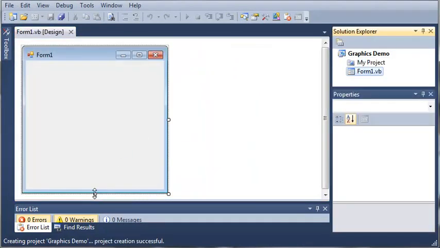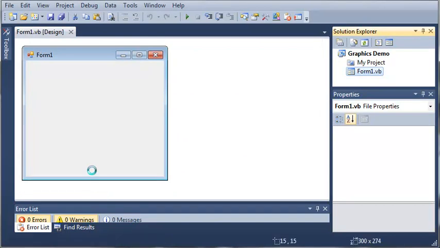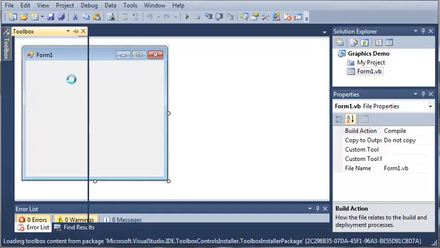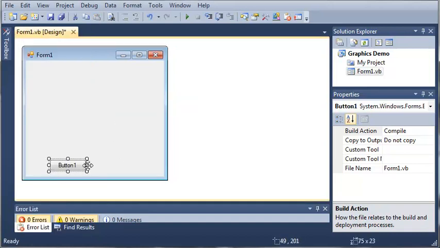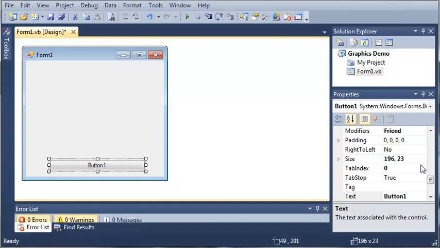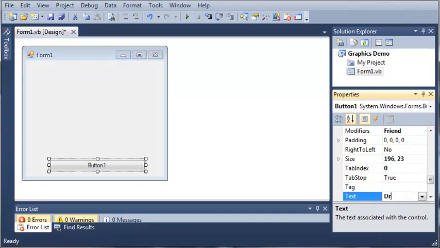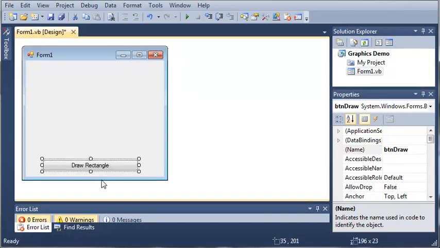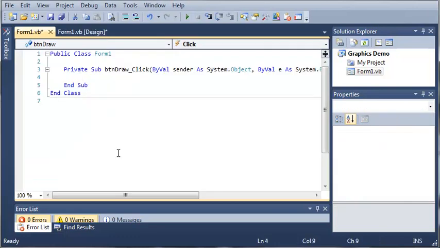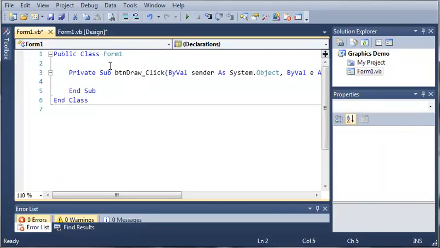We'll wait for that to load, and once it's done, we'll resize the form some, and come over to our toolbox and add a button, make it a little bit bigger. We'll set the text to draw rectangle, and we will set the name to button draw. Let's center it some, and we'll double click on draw rectangle to open up the event handler. So whenever button draw is clicked, it's going to run this.